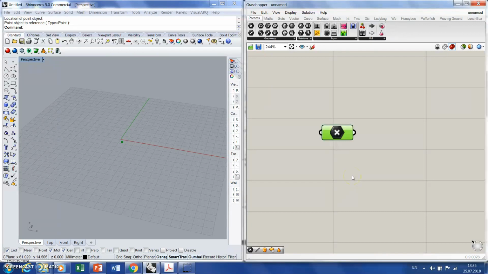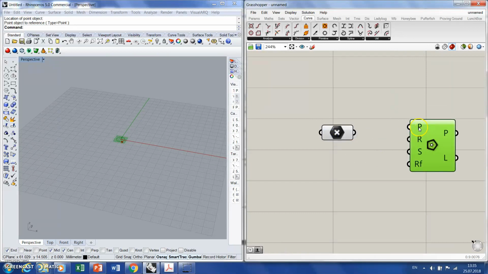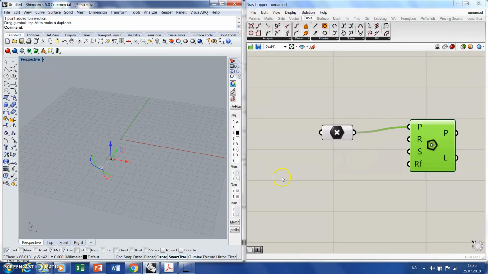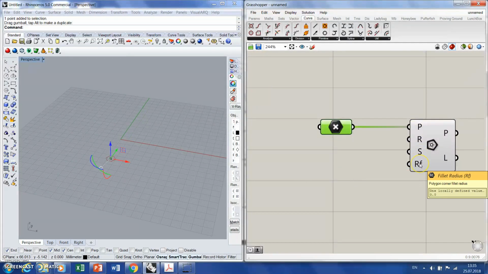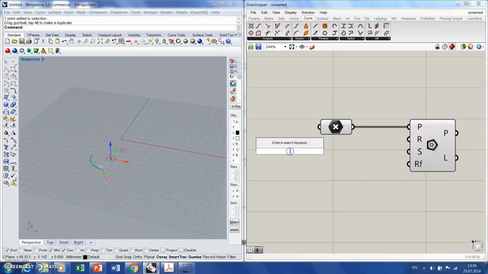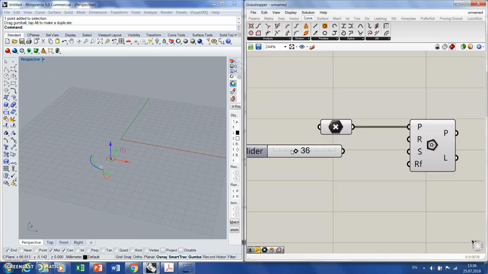Now let's create a polygon. We know already it's located in Curve, Primitive, Polygon. Here we go, and here is the plane, which is our point, which can be moved wherever we want, I remind you. Now we have radius, number of segments, corner fillet radius, and let's probably have a slider, and maybe it's 36 for the radius, and we'll have 5 segments.